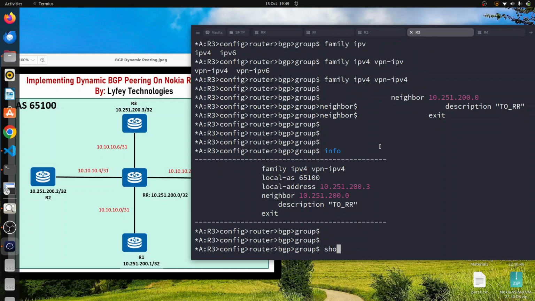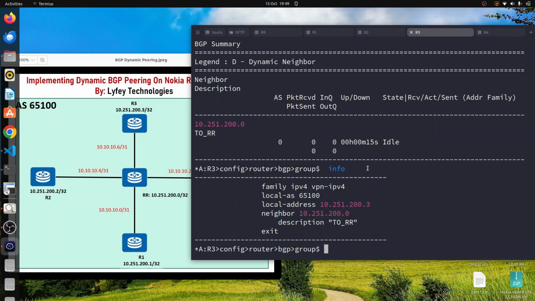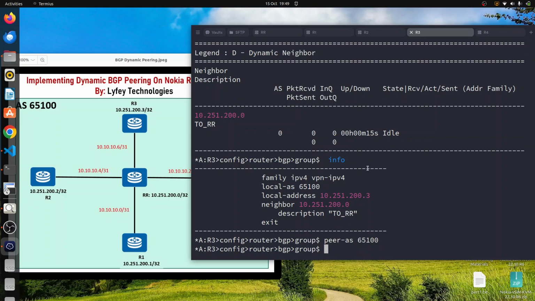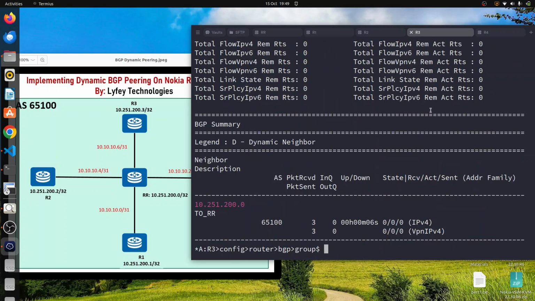So show router BGP summary. This is the command that you use to check the peering session. It's still idle. Let's give it some time. Let's check the configurations again. We have, so we need to specify the peer AS 65100. Info. Show router BGP summary. You can see that it's now established.